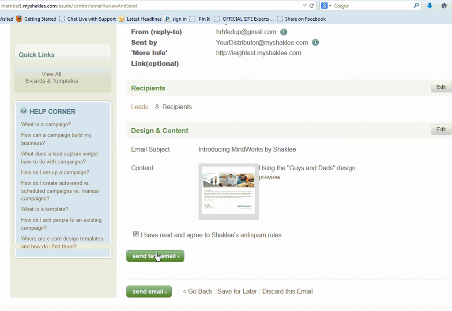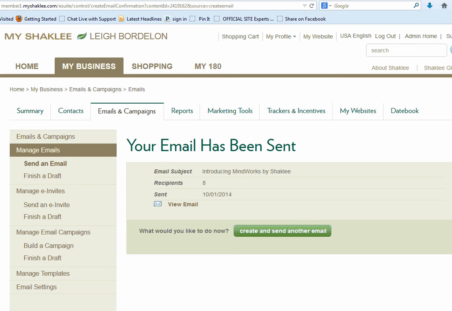Click Send Email to send the email to your recipients. You will be taken to the Email Manager.